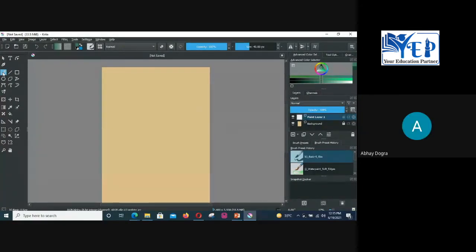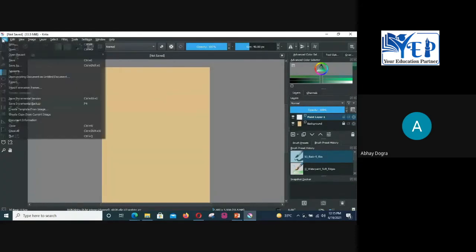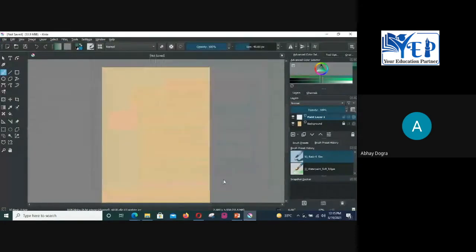It's very simple. What you have to do is go to File, New, and that's it. So simultaneously, you will have two files there. See this.